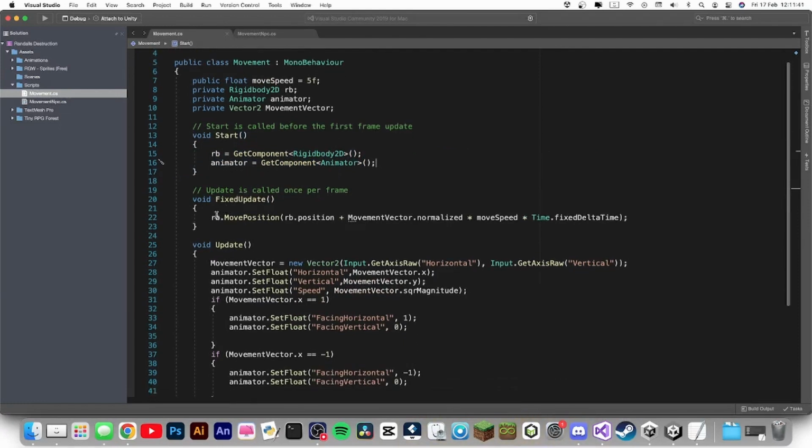And the first thing we do is get both of those, the rigid body and the animator. So this basically adds physics to it, and this adds the animations to it, of course. Then we have move position every fixed update.